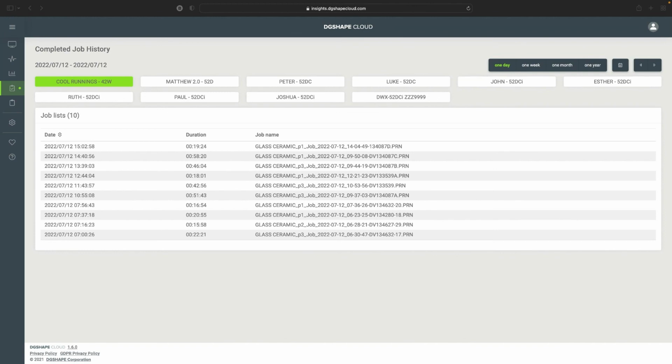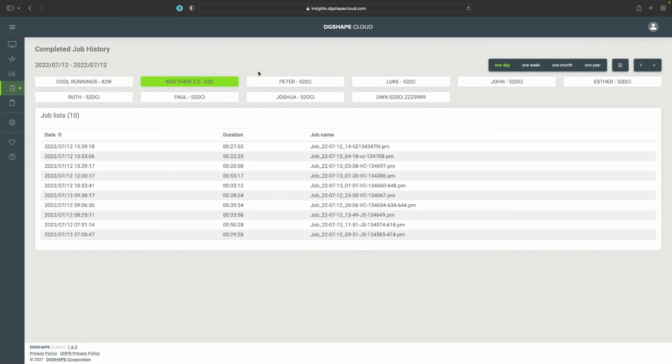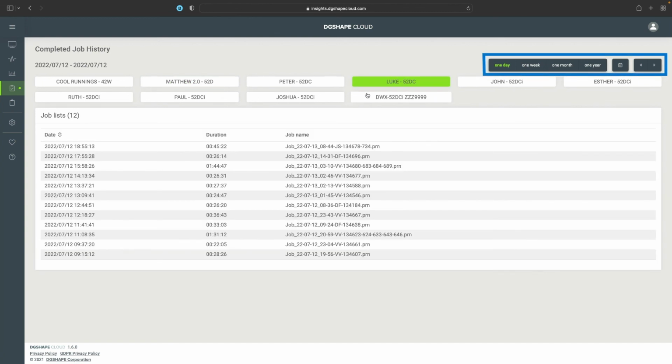When CAD/CAM technicians leave for the day with jobs still in development, they return the next day seeking to confirm which jobs were completed and ready for the next step in the production workflow. The Completed Job History section provides a list of all jobs completed by each milling device. These jobs are listed in a digital chart by date, time, duration, and file name. Chart data can be adjusted by using the data period navigation buttons that appear on the top right side of the panel.